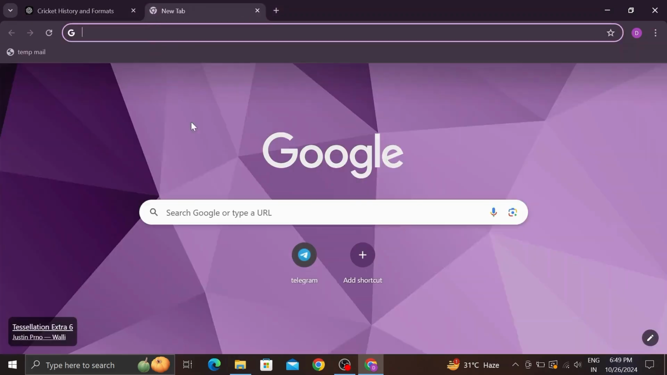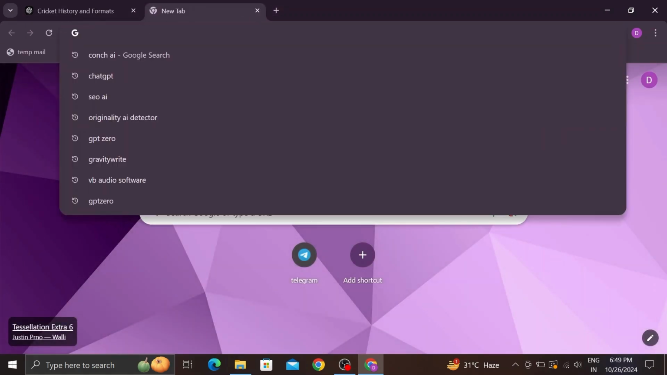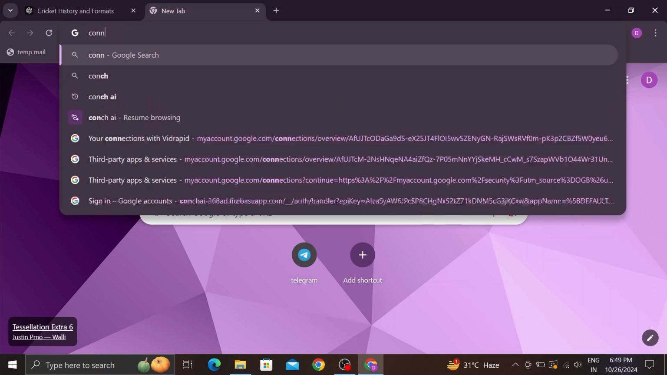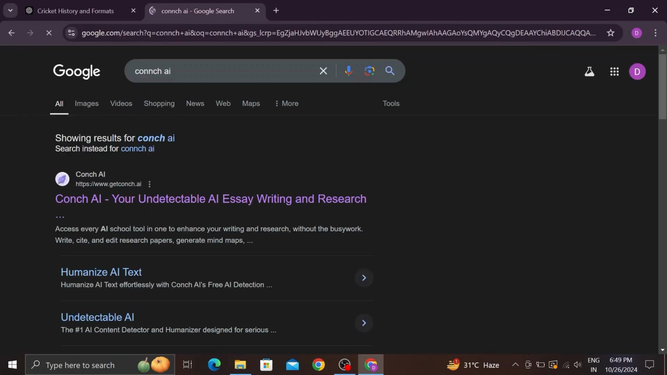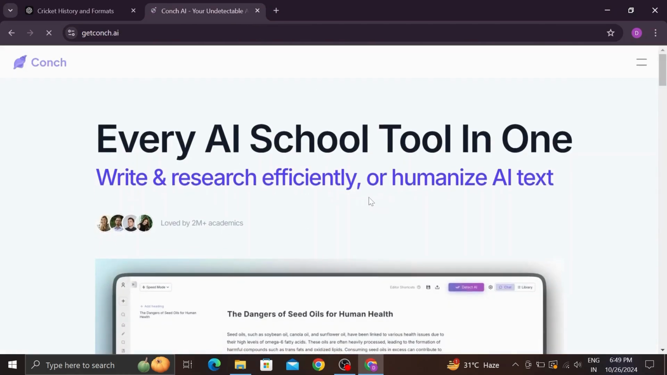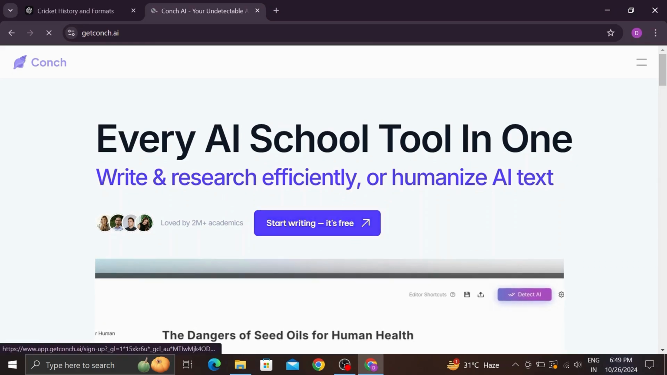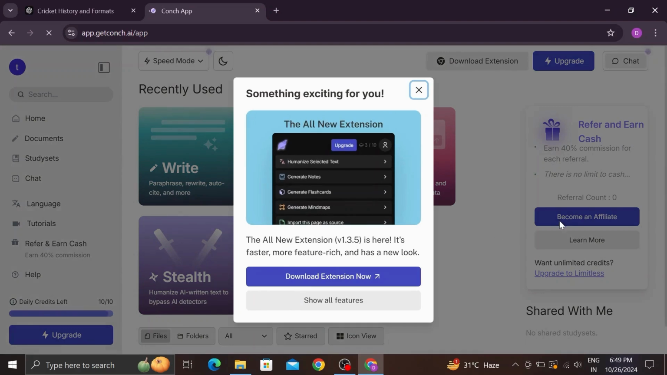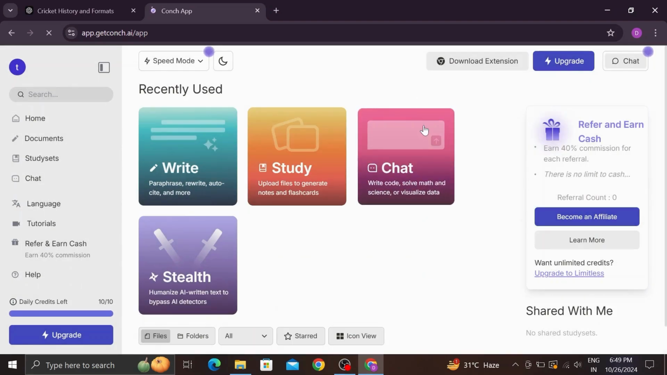After you copy it, search Conch AI and click the first link. You have to sign up to use it. I already signed up. The link of this website is attached in the description, so check it out.